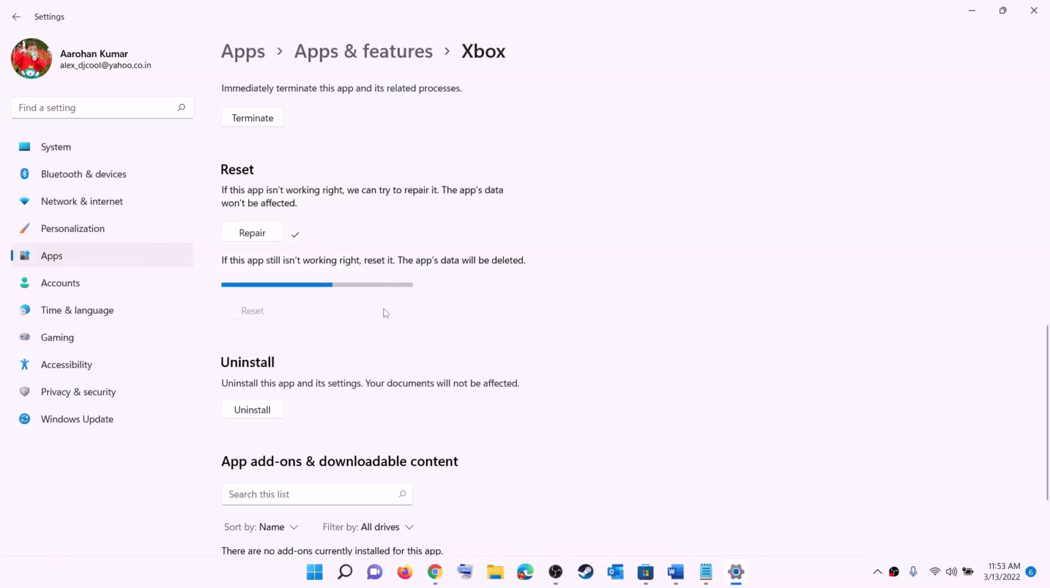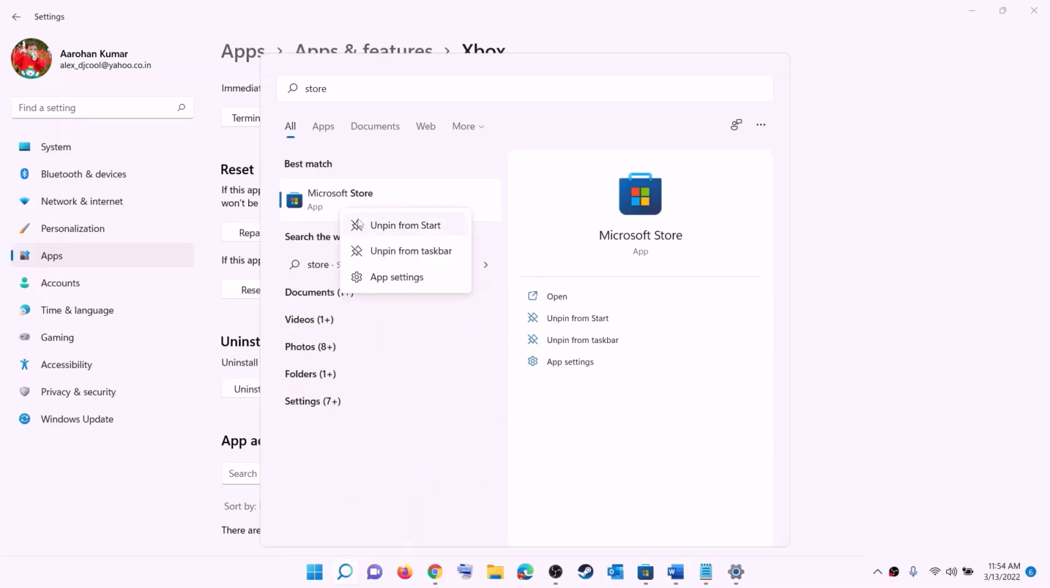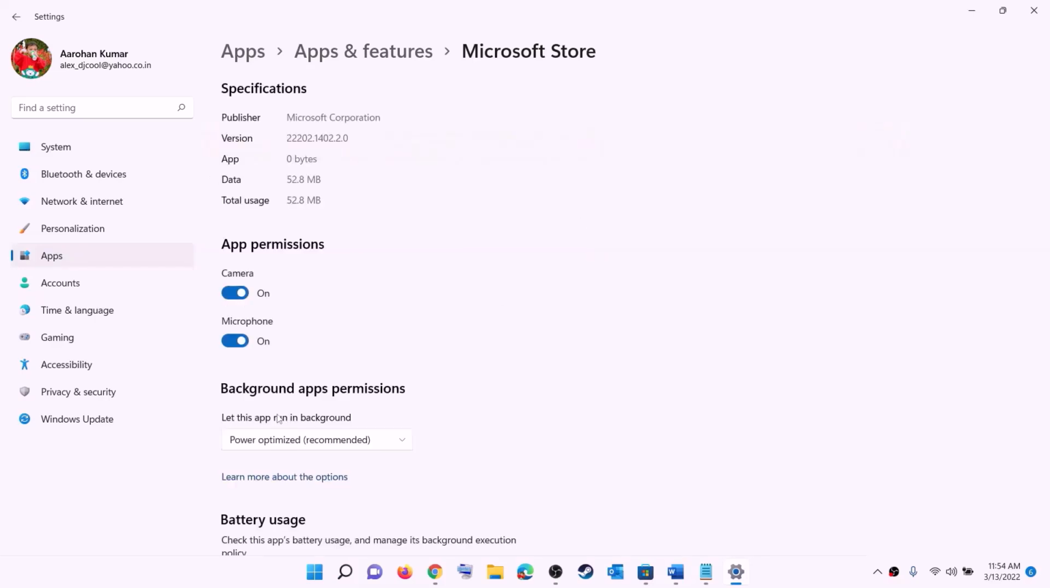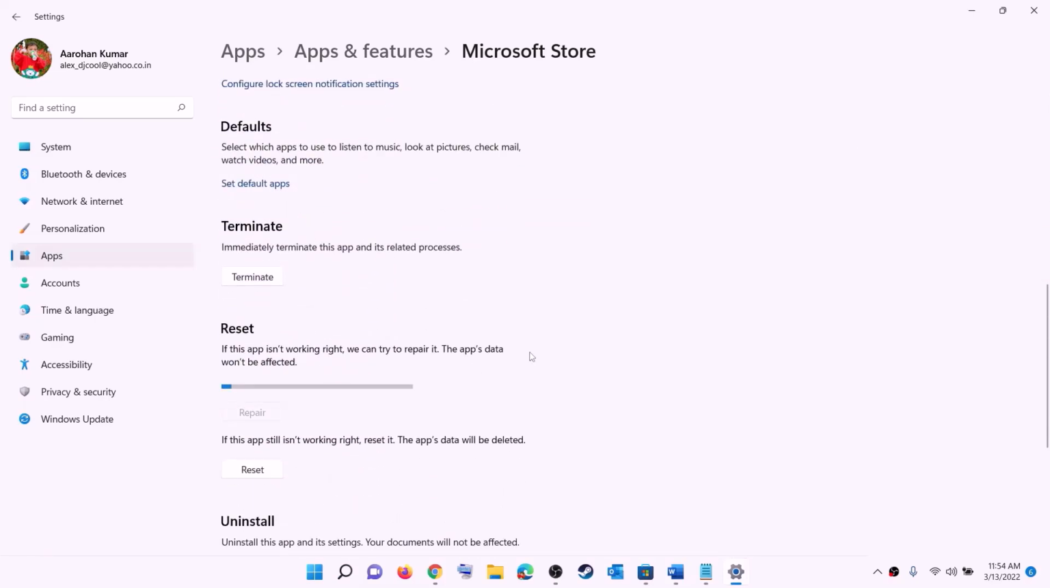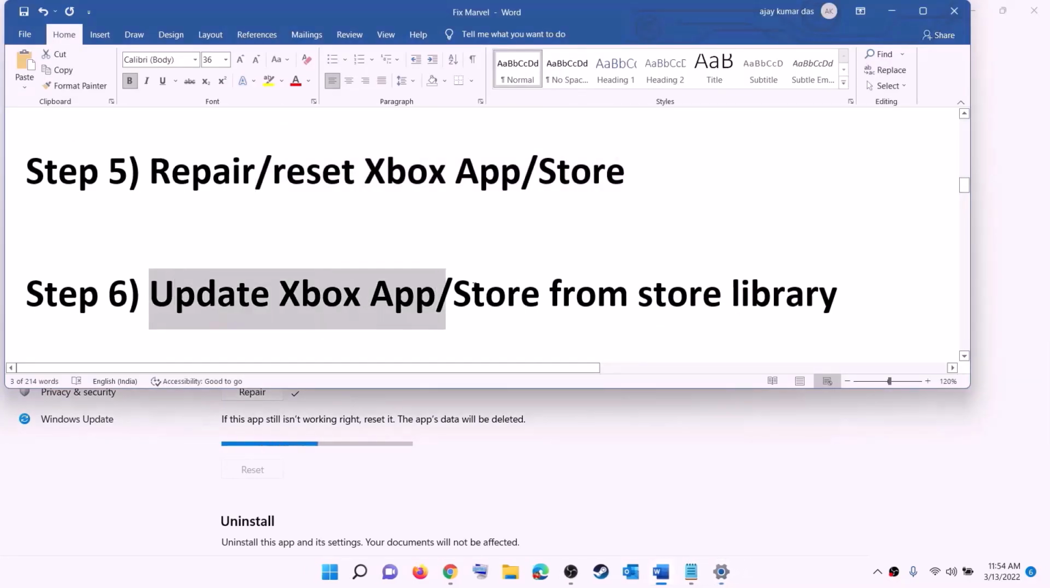Now after the reset, you can open Xbox app or Microsoft Store and then try to install the game. Do the same thing with Microsoft Store. So make a right click on Microsoft Store and then click on app settings once again, and this will again open Windows settings. Again scroll down and click on repair, and after the repair try to install the game, but if still you are unable to install it, then perform reset. So click on reset, and after the reset open Xbox app or Microsoft Store and then try to install the game.